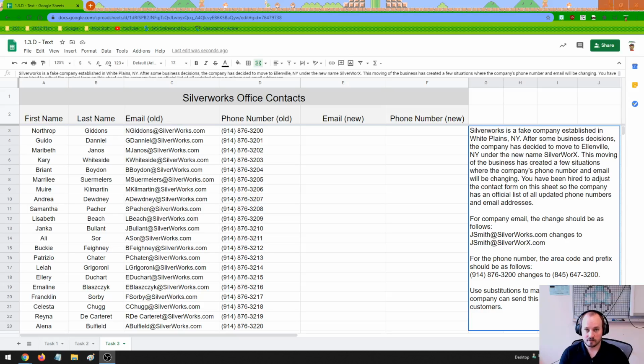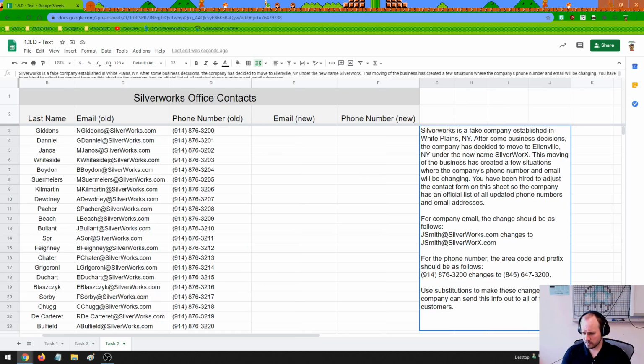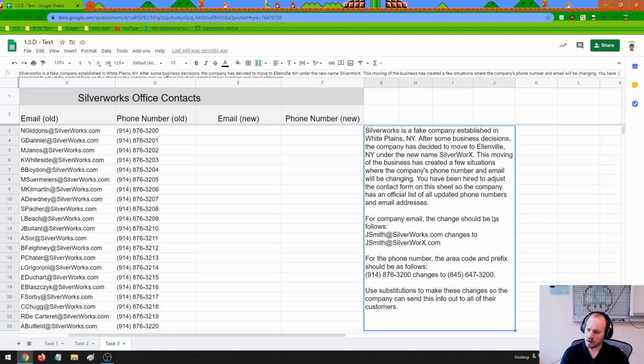All right, let's tackle task number 3. So what do we have here? This is the SilverWorks Office Contacts. What we have is the first name, last name, an email address, which is old for some reason, and a phone number, which is also old for some reason. All right, well, let's read through on this information.